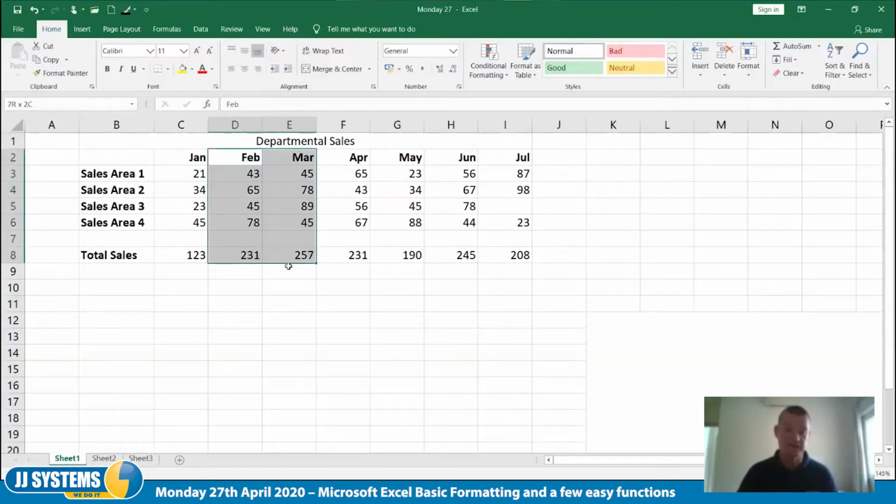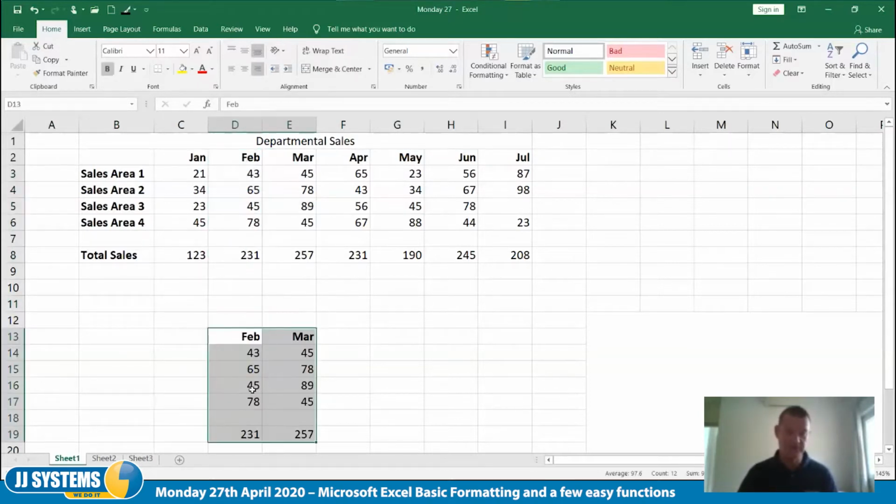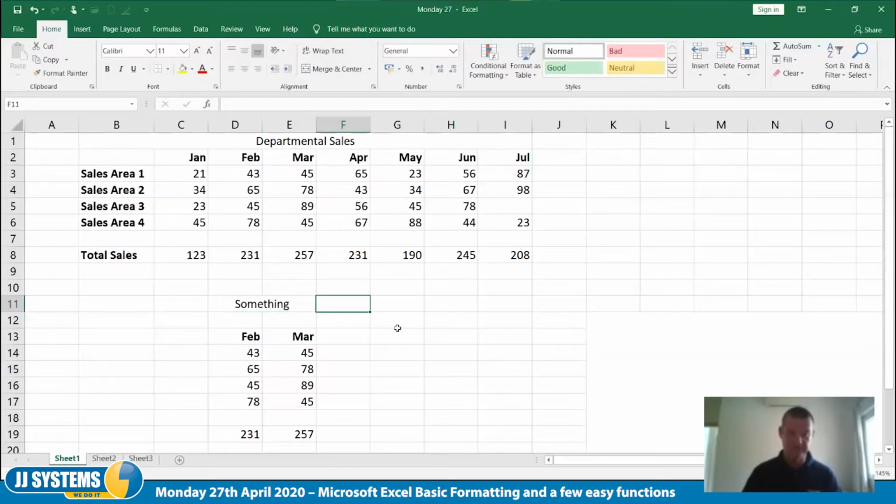So if I take this stuff here, if this was all the information I'd got and I wanted to put a heading across those 2, then it doesn't matter how I do it, it's never going to look right unless I select that, do Merge and Center, and then put something in there. Then that will be centered.